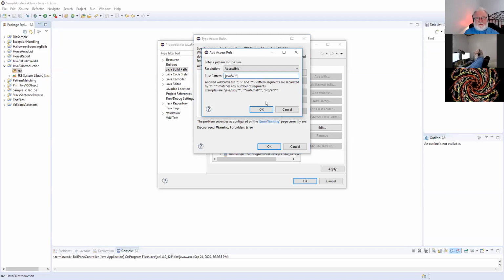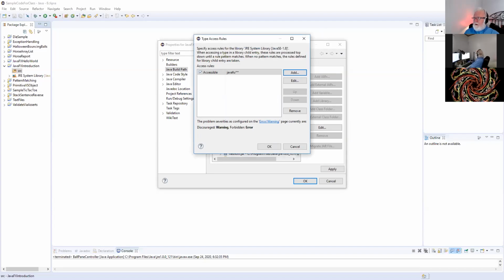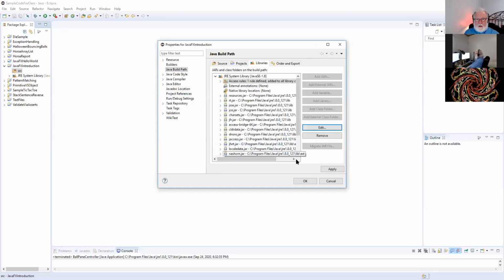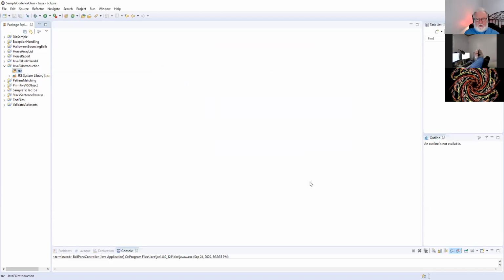Okay, and once you have that in there, you can click on OK. And then we will want to go down and do OK on all the rest of these as well. So OK and OK. And that lets this Java project be aware of JavaFX. So this is where we're going to start.